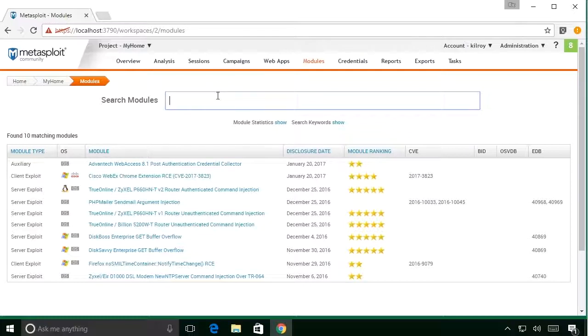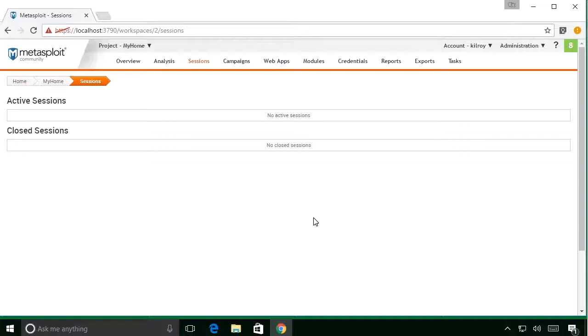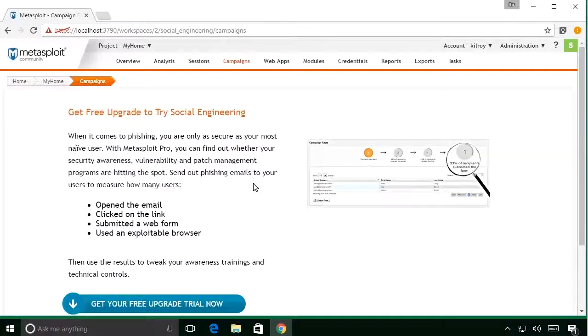If you were to actually break into a system, you would be able to get there through active sessions, and you could even see your closed sessions that were available. One thing that you can do with this, and we'll take a look at doing this the old fashioned way a little bit later on, you could do social engineering campaigns if you wanted to upgrade to Metasploit Pro.